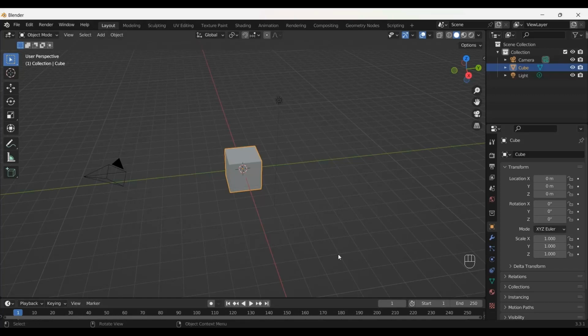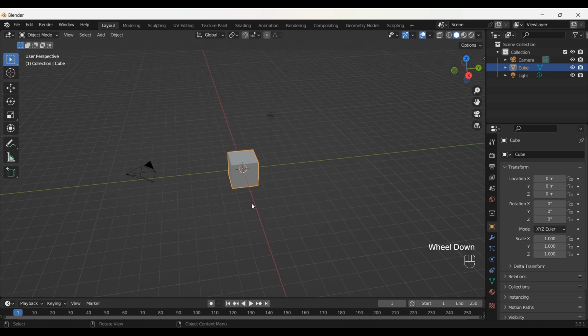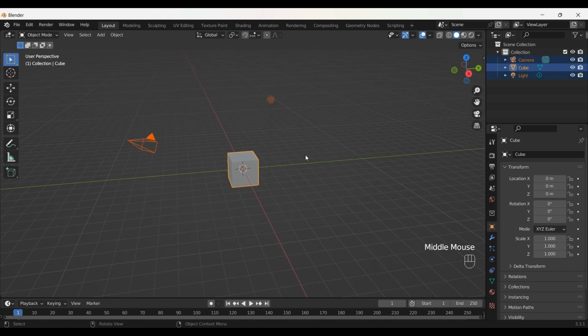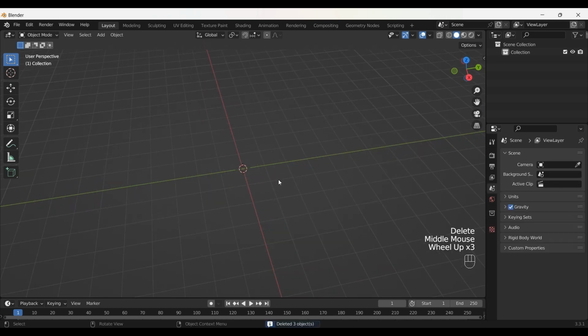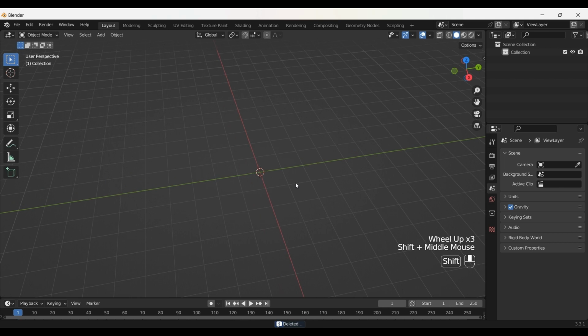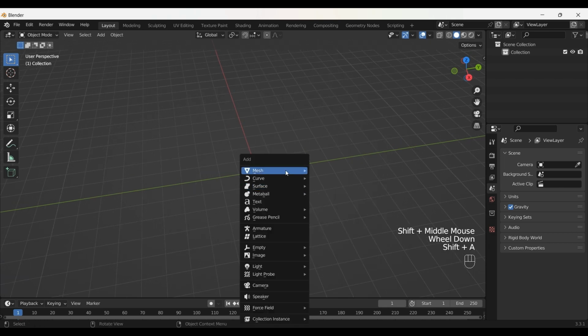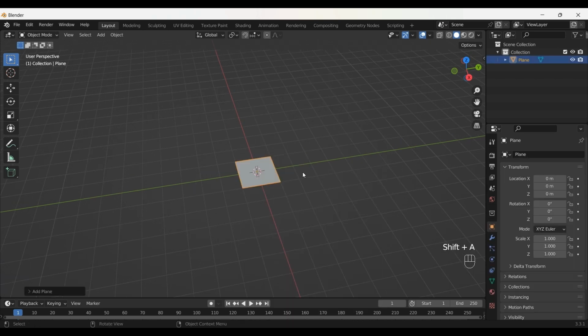Hello everyone. So in this video, I will be going through how we can make the sand part of our oasis scene. So first, I'm going to delete these elements here because we're not using them now. So press delete on the keyboard. Then I will be adding a plane. So Shift A and mesh to add a plane.